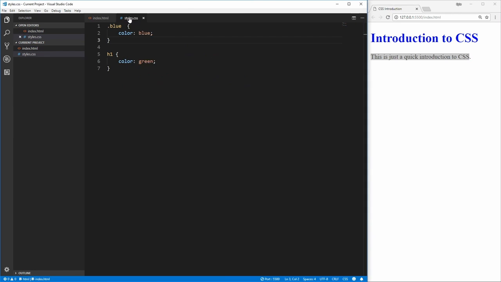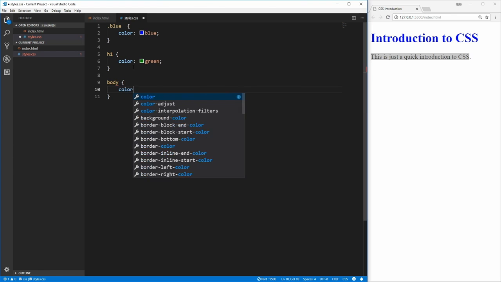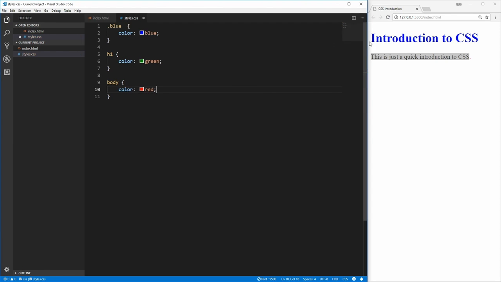This is apparent if we style the body tag in here, and we set the color to be red. This will change all the text in our entire application to be red that is underneath the body tag, unless otherwise specified, such as this blue selector here that is specifying the h1 should be blue. This is because the default value for text color is inherit, which means it inherits whatever its parent's value is.